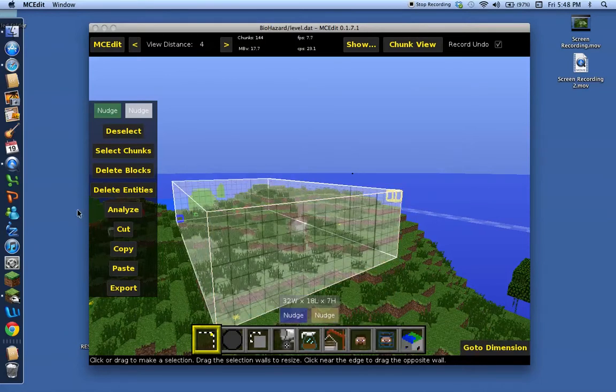So now it's high enough, so I can either use this deselect, which would get rid of this, and I would do nothing. Select chunks, you would select the chunk you're on. Delete, I don't know, it just deletes. The blocks that come, like when you break a block, you see that little floating block sitting there, and that you can pick up. That is what an entity is.